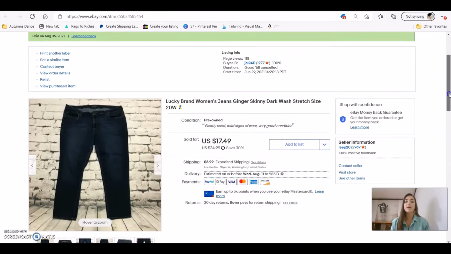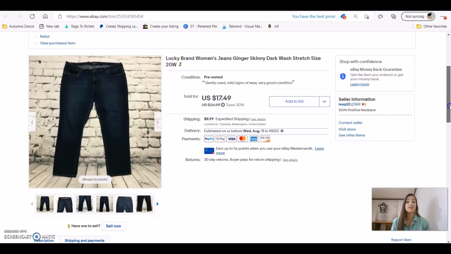And then this is a pair of Lucky brand women's jeans, and it's this style called ginger. They do make different cuts. So this was a ginger, I think it was ginger skinny. I did have a ginger boot cut that I sold a couple weeks ago, and that sold super fast. I believe it sold for $22.99. These skinny ones sold for $17.49.